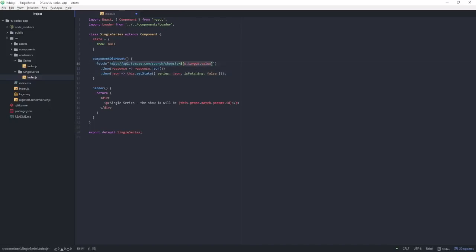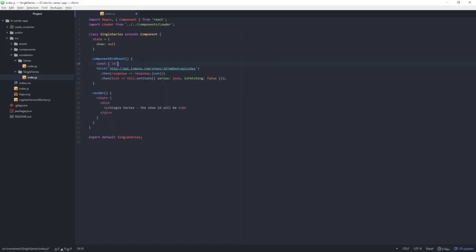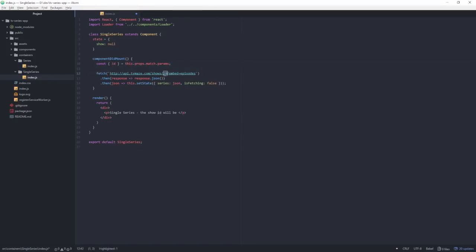and I want to fetch it to a different URL, of course, because I will be getting only a single TV show. And this is the dynamic part, so this is the ID that I want to use from my route. I can get it back from the props. I'll create an additional variable ID, and I'll destructure the match params object, get the ID back, and paste it into the URL. Of course, I also want to change the set state method, because I don't have series or fetching properties anymore, I want to set state of show to be JSON. And now whenever our component mounts, we will be getting back the show to our container.